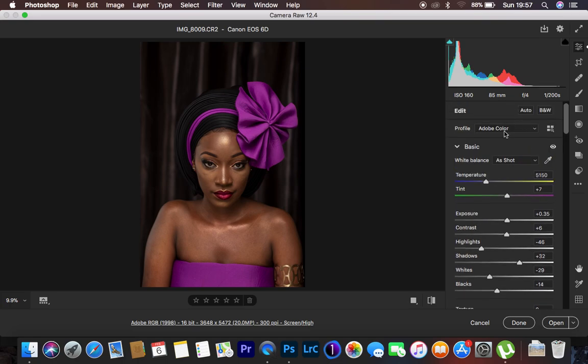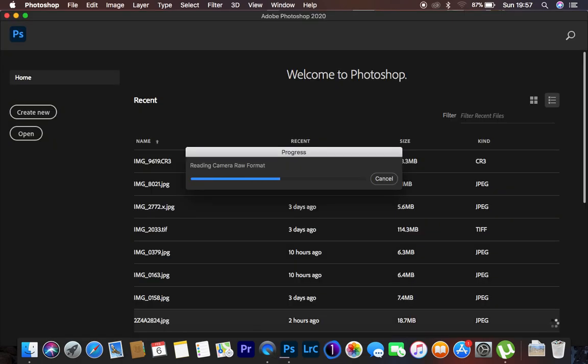And since my image has a little bit more of the reds, I'm just going to slightly take it down. Remember, the opposite of red is green, so I'm just going to move the slider towards the greens. And after doing that, I'm just going to come to Open in order to open my image into Photoshop to do the skin retouching process.